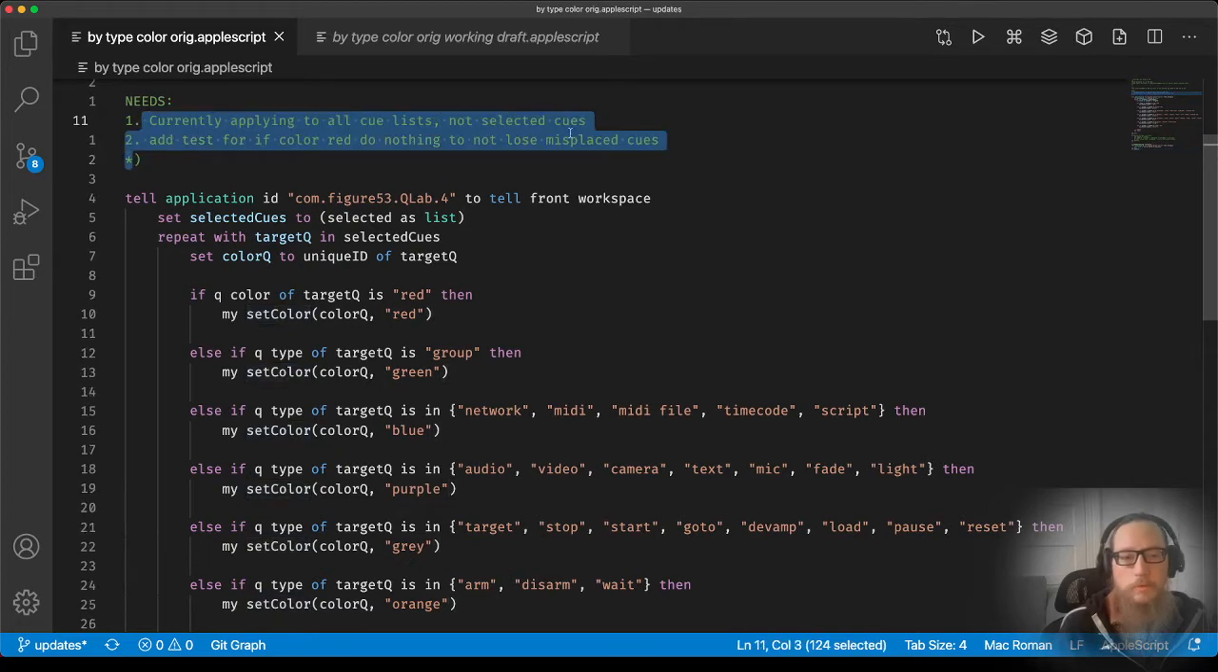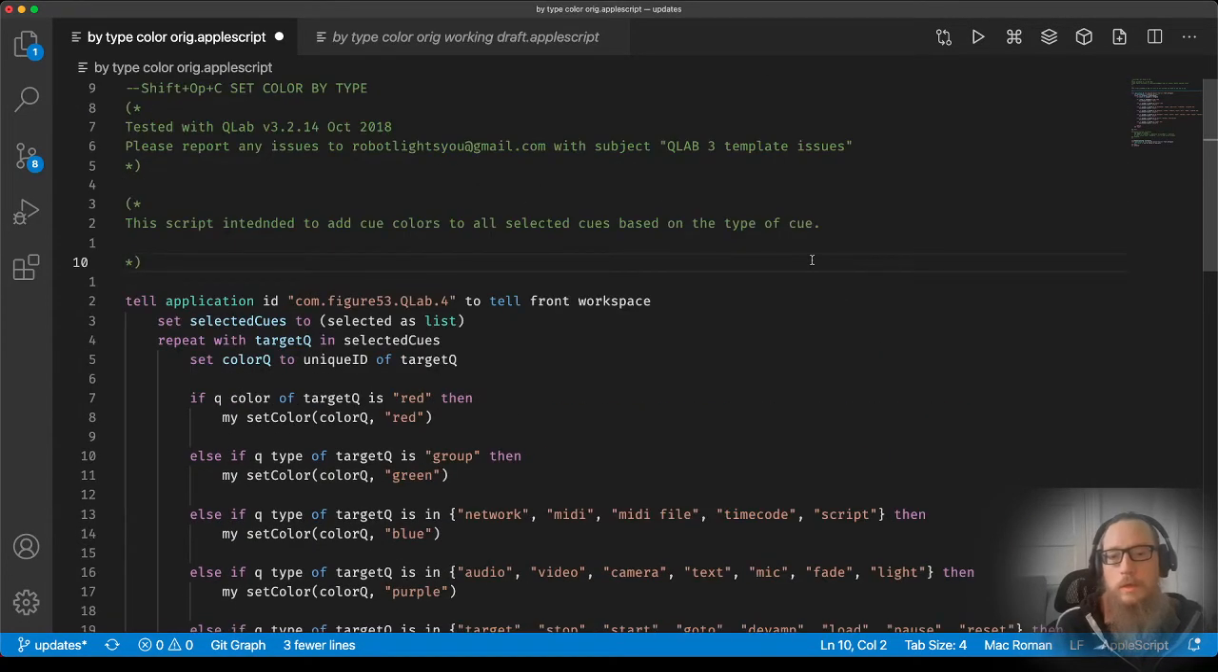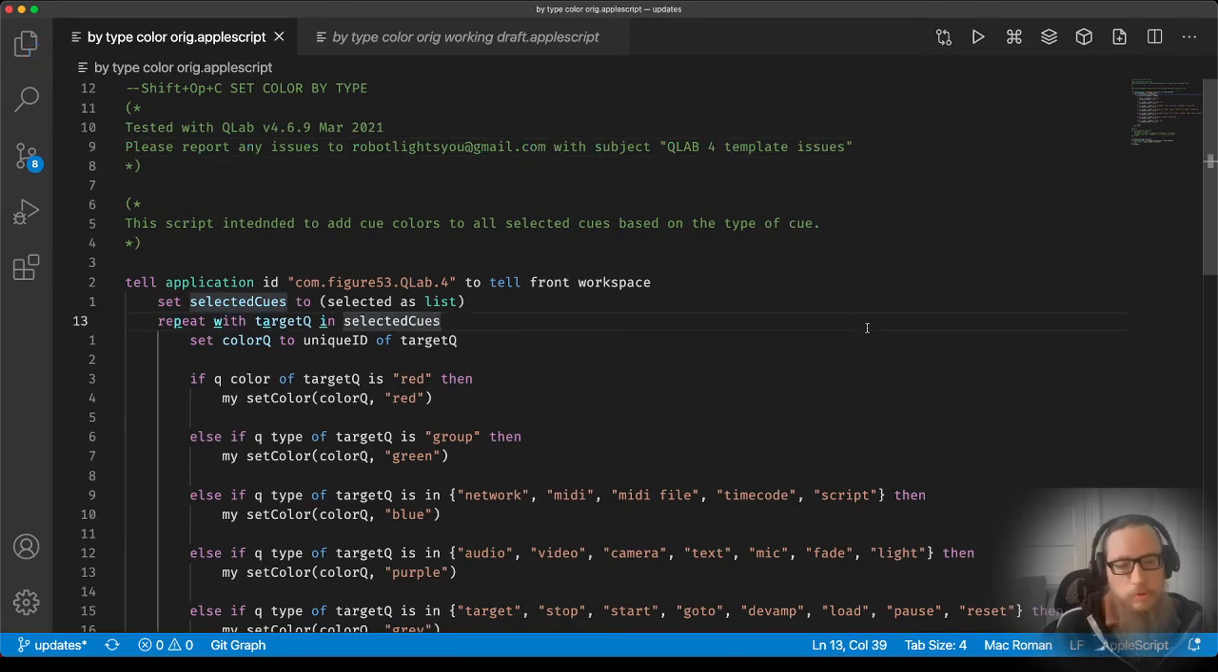We can get rid of these two lines. Get rid of that blank line. And we need to fix this. So again, this is all done. This is just housekeeping. 2021. So now this is officially done.